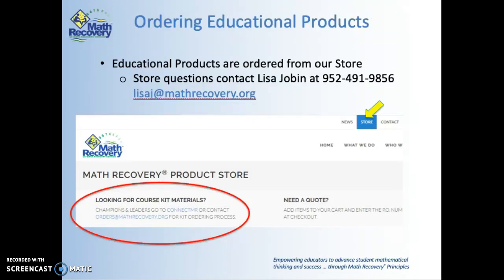Please remember that your Math Recovery educational products, such as bead strings, treasure hunt cards, etc., can be directly ordered separate from your kit orders via our online store. You can fill your shopping cart with your desired items and then upload a district PO or input a credit card number to complete your order. Please pass on the store website link to all district employees who submit orders for educational products. Contact Lisa Jobin, our production manager, with any store ordering questions.